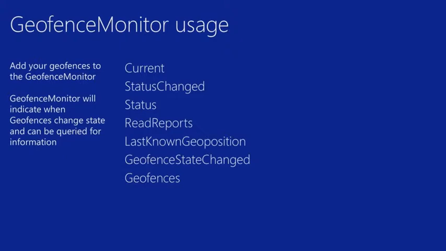Now, there's various properties, events, and methods on Geofence Monitor. The monitor itself has status to let you know if it's still getting location data from the system, and you can actually listen to the status changed event if that's important to your app.